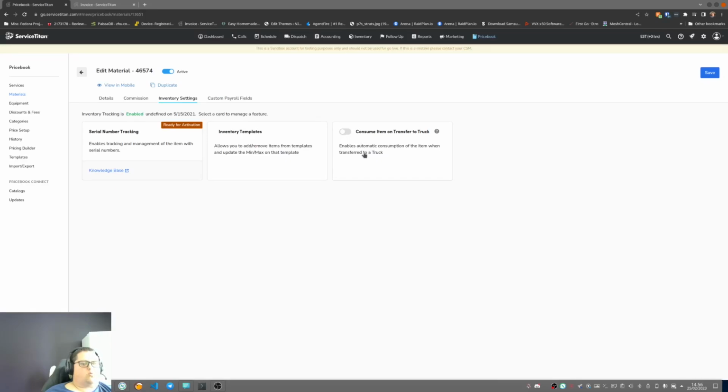Consume item on truck. That is another one if you're tracking inventory. That means that once you transfer an item from a warehouse to a truck, if that item is set as consume, ServiceTitan is going to transfer it to the truck, and the truck's never going to show the part. And once you use the part on the invoice, it's not going to deduct either.